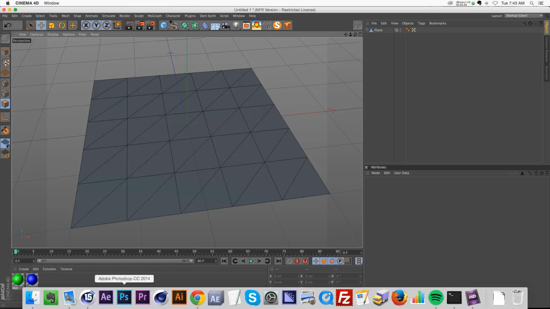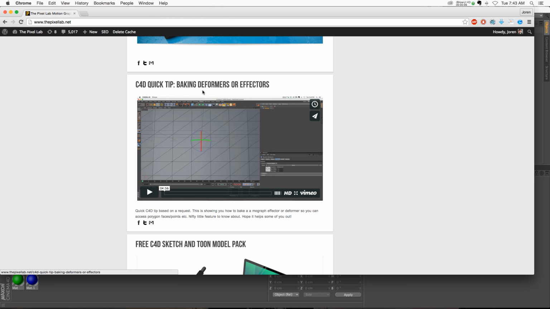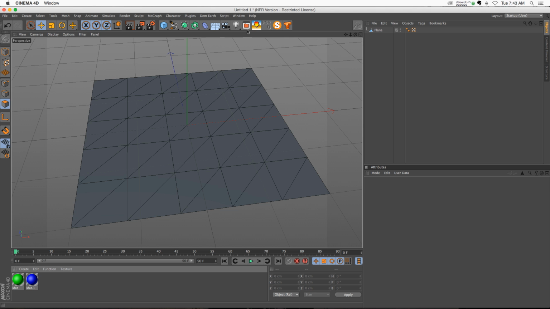I have a follow-up tutorial on the last one, which was how to bake deformers or effectors. And we baked this guy into a single object, but there wasn't any animation applied. People were wondering if they have an animated object with a deformer or an effector, how they would go about baking that. So we're gonna go over that really quick.